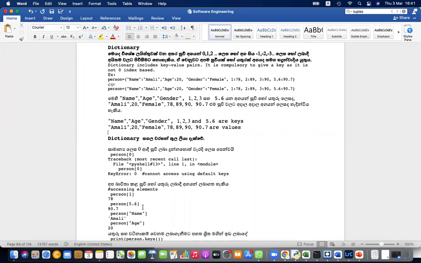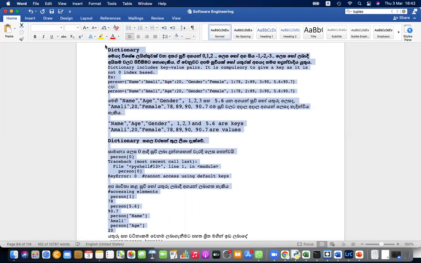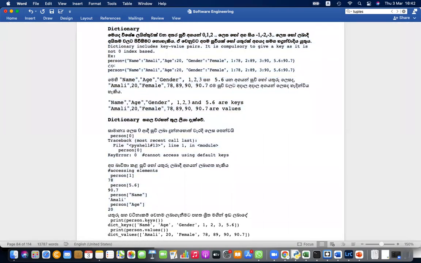And how do we access an item? Here it is given. If you want to get person 1, that means this one, 78. Person 5.6 is this one, 90.7. Person name says Amali. Person age says 20. This is how you access the values. And also you can print the keys and values separately. Okay, please write down this. Except the singular word, you can write down the other things. That is easy, right? That is very easy. In addition to that, you can print the keys and values separately. Okay, now you can write down this. In case you have any questions, you can ask, right?